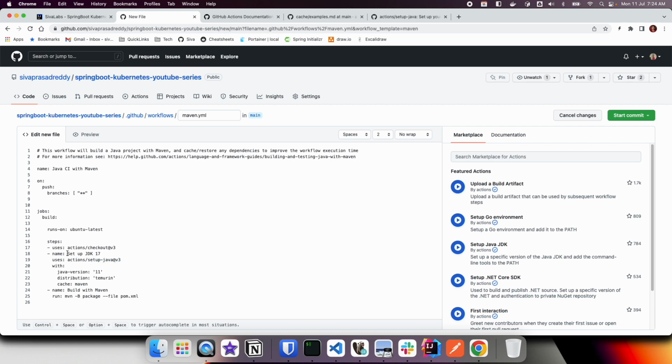This is the name we have given for this step, and we are using actions/setup-java version 3, and here we can specify Java 17. There are distributions like Amazon Corretto, Eclipse Temurin, and Zulu. So there are multiple distribution options you have, and you can choose whatever you want to use. Let's say you are building a Java application and you are planning to deploy on Amazon. In that case, choosing the Corretto distribution looks better. And if you want to deploy on Azure, maybe you can select the Microsoft distribution.